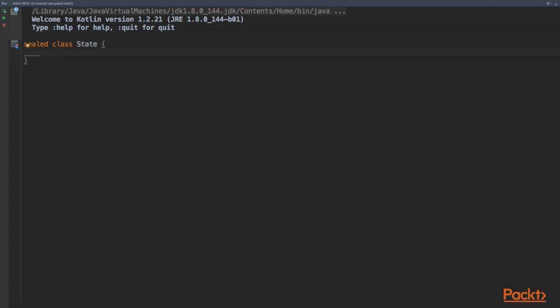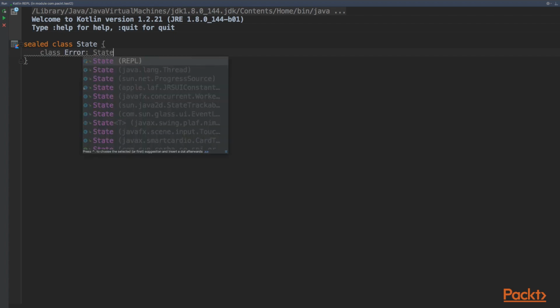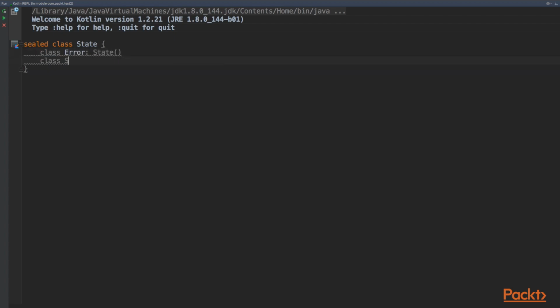For representation of our UI, for example, inside the State, we could define all the classes that will inherit from it, like Error, Success, and Loading, for example. Done. Now we have sealed class State and 3 implementations of it.